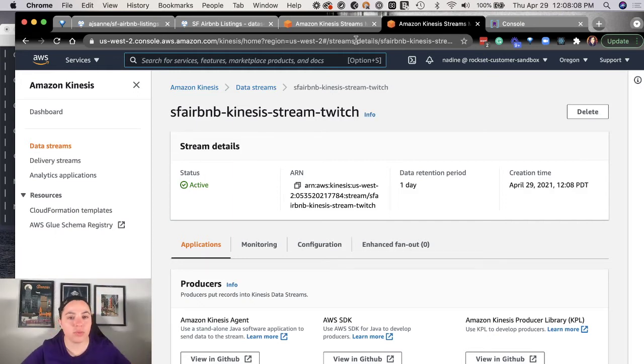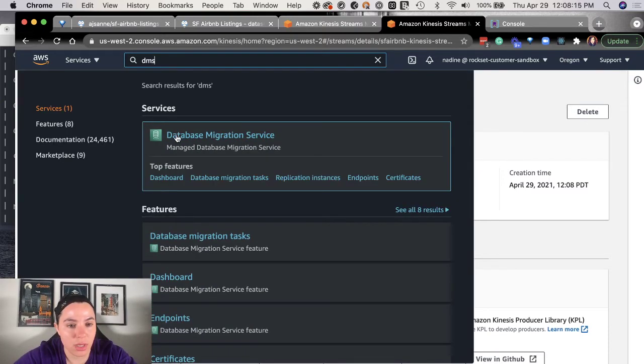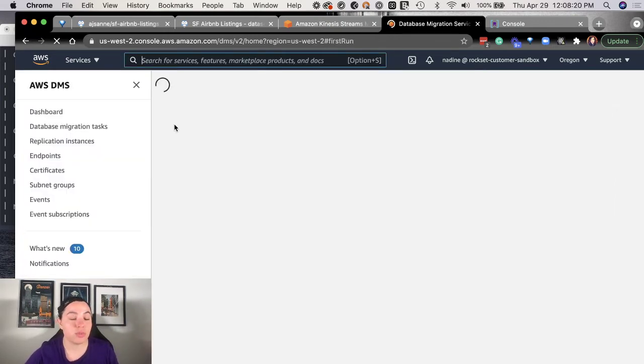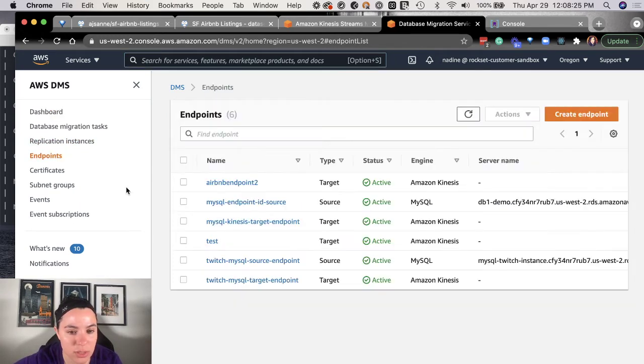And so now that we created the Kinesis stream, we can go into the data migration service here. And we're going to create a new endpoint and a new migration task. So let's go to endpoints. You'll see that we did one last week. We did the source endpoint and the Twitch MySQL target endpoint. So the source endpoint here won't change because we're still using the same database that we created last week. We're just adding a new table.